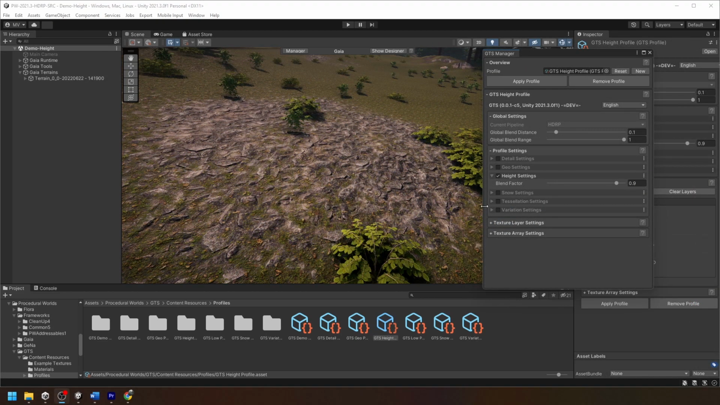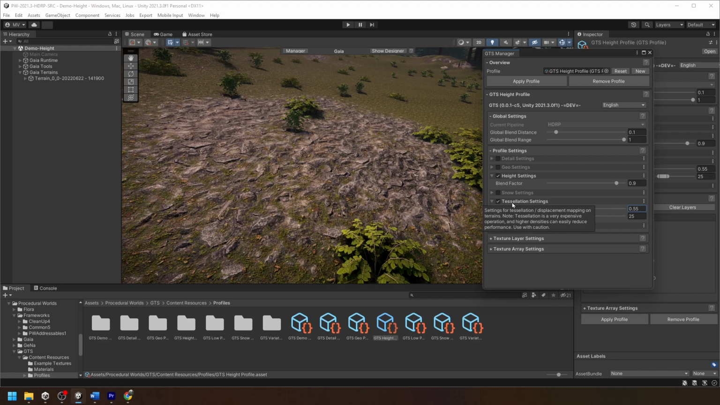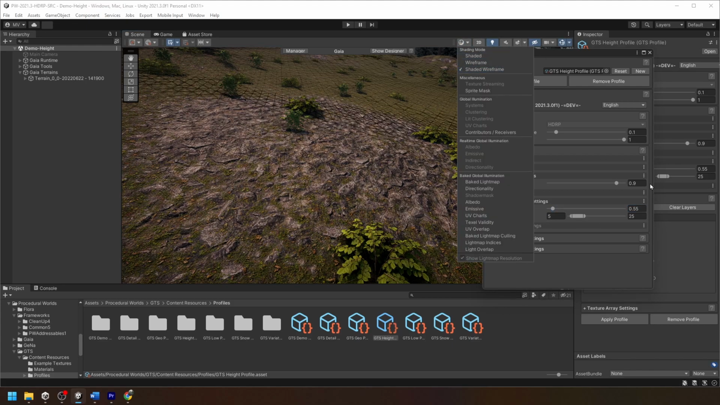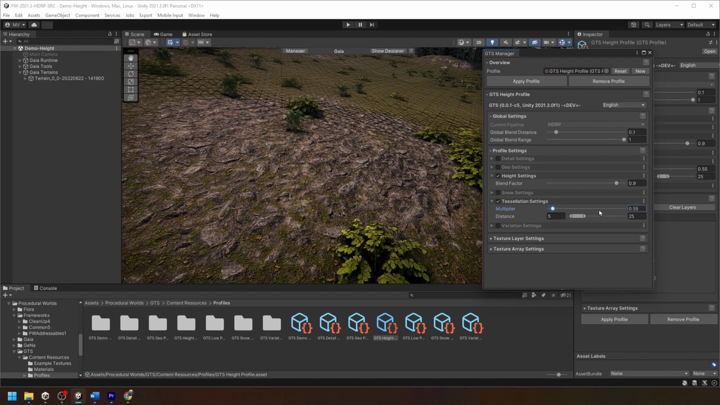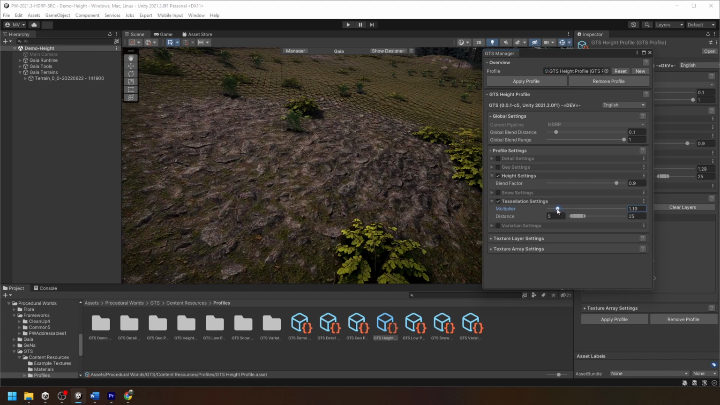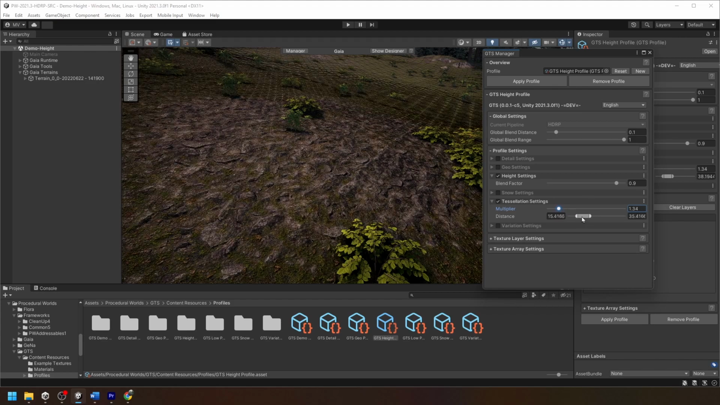The Tessellation Settings panel controls displacement mapping on terrains. It's worth noting that these settings can be quite expensive to run and only appear in HDRP. If we switch to shaded wireframe mode, we can see the effect that the multiplier has on this layer. The distance parameter controls the min-max range for the tessellation density.